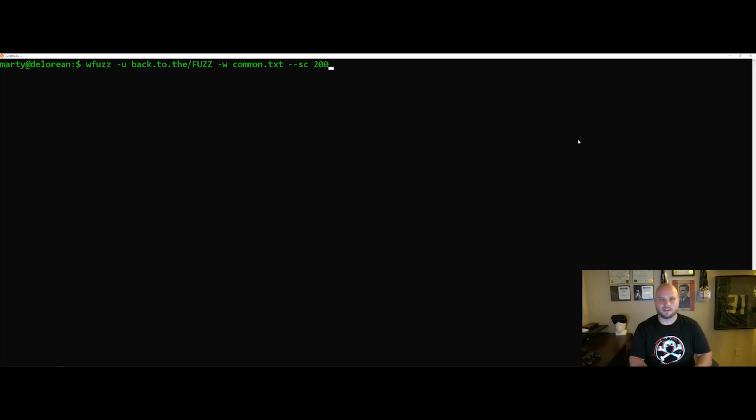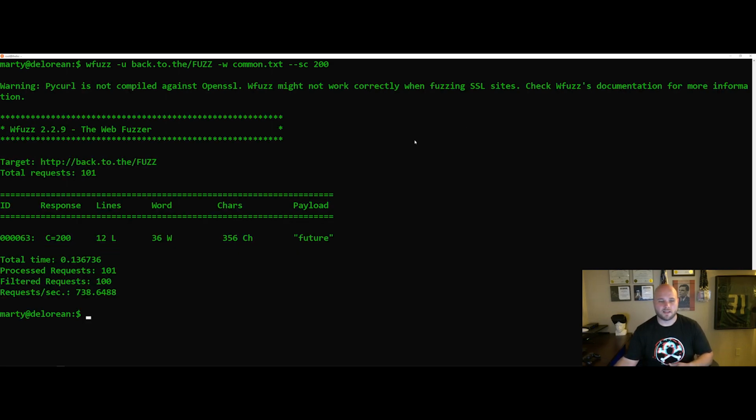I'm also going to indicate --sc 200 to specify that I'm only interested in seeing results that have a valid 200 HTTP response code. The only payload that was valid in this case is the word future, and if you interacted with /future, you'd see that it's a user login portal.